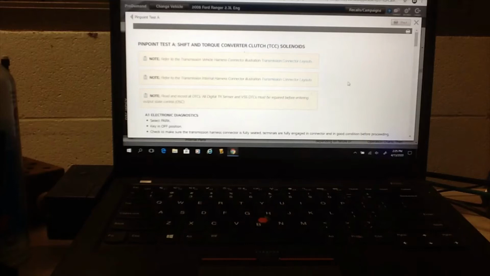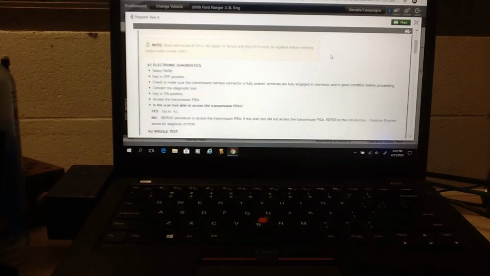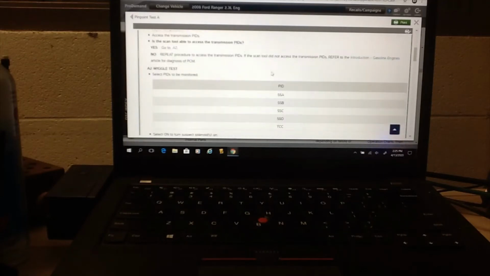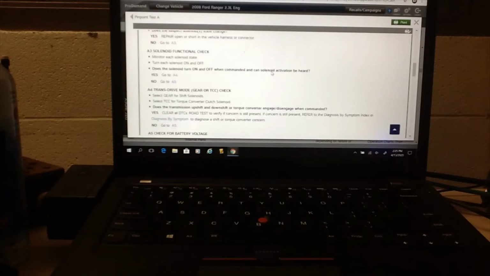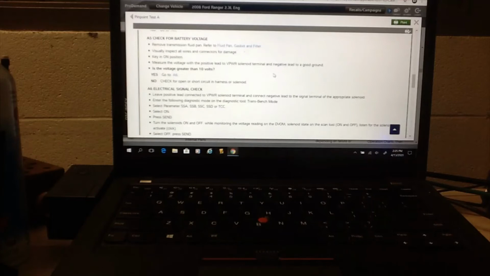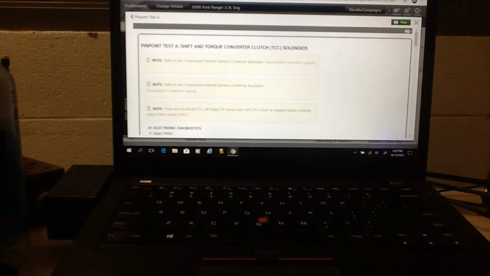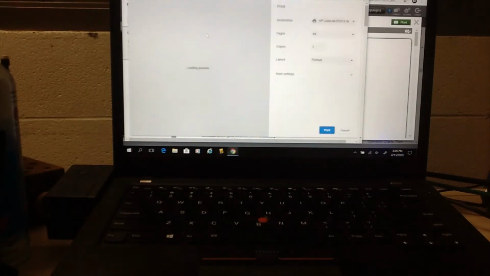And I'm going to print these off so I have a physical record of being able to go out in the shop and read and mark off stuff. We'll kind of scroll through these. So here's our tests, functional checks, torque converter clutch. So I'm going to go ahead and print these, and then we will look at the shift solenoid chart as well, because that's what it told us to do.